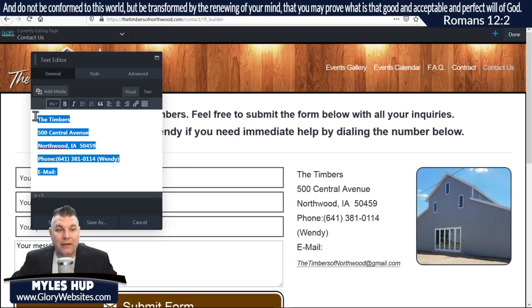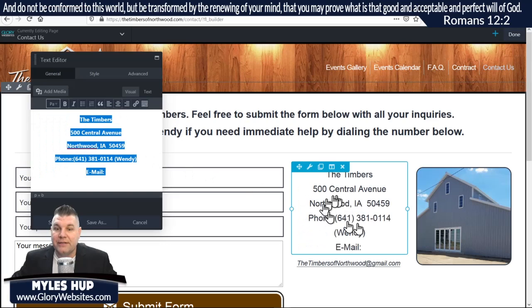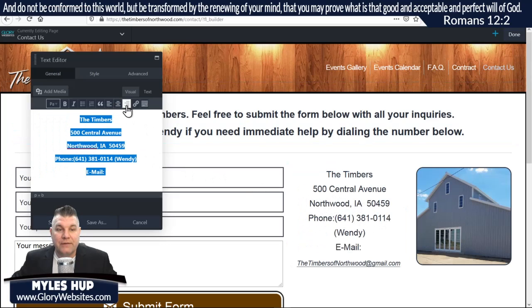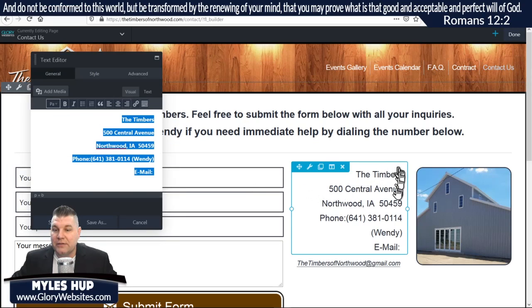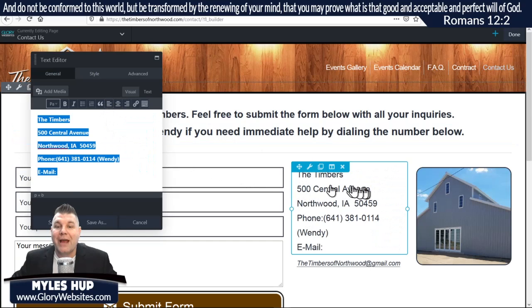You can also highlight everything here. You can justify it centered, just like so. You see how it centers instantly right here. You can justify it over to the right, so it's got a straight line here. You can justify it over to the left, it's got a straight line here, and you can actually see the changes that you make in real time.